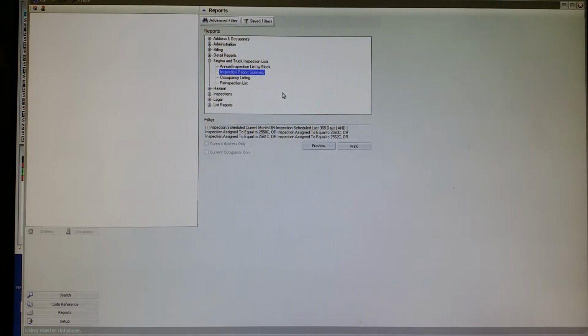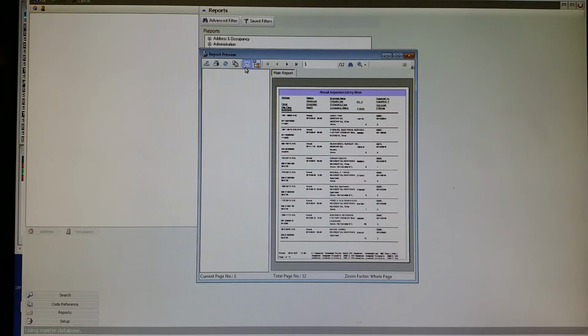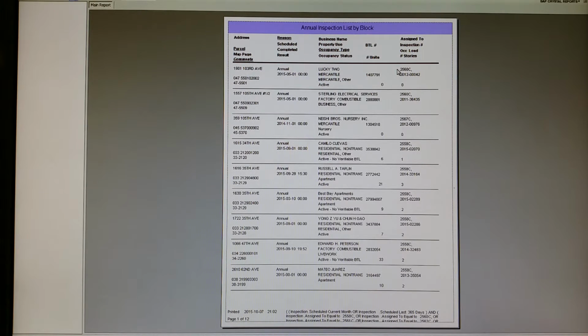If you want to see line by line addresses, you go to this annual inspection list by block report. And when you click on that, it gives you address by address what inspections have not been completed. The only hard part is when you're logged in as your battalion, it puts it in order by address. It doesn't put it in order by companies. So if you want to run reports for individual companies, I recommend logging in as that company and doing the same thing to see these lists.